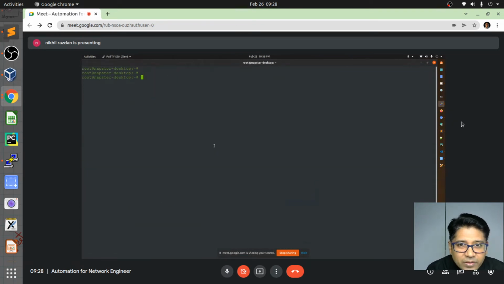So now let's do the Ansible. Now you create the inventory here. I do have one anyway. So you create an inventory and give the hostname.